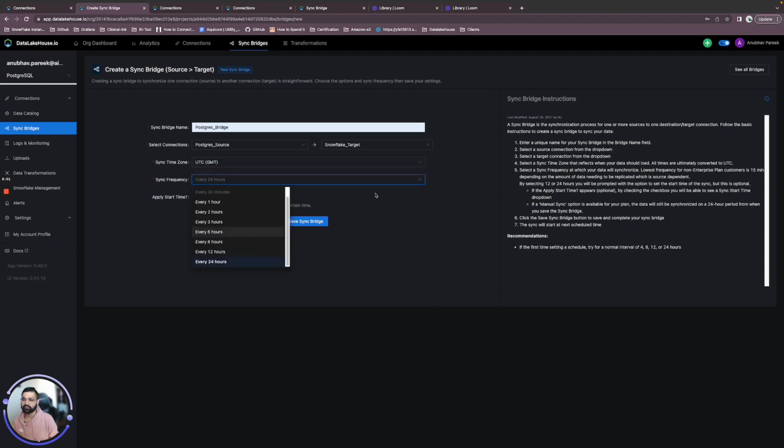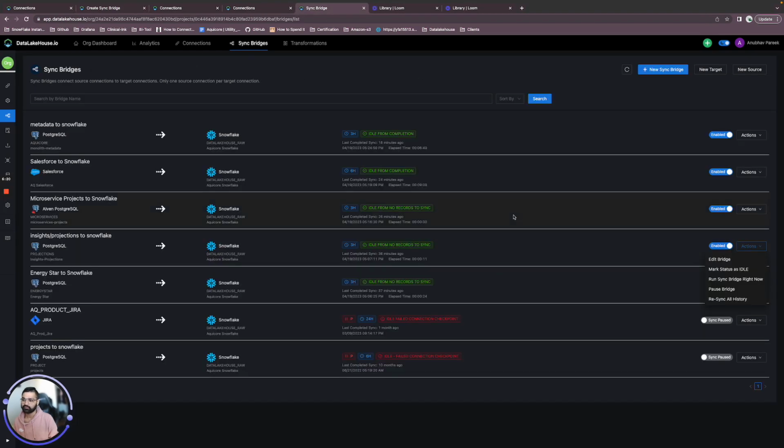You can specify the sync frequency. Right now we've got sync frequency options: 1 hour, 2 hour, 3 hour, up to 24 hours. But very soon we plan to launch less than 1 hour sync frequency, at 30 minutes also. Once you save your sync bridge, you should see a sync bridge created very similar to what you see on this screen, where you can see the name of the bridge, the state of the bridge, and when the bridge was last synced.